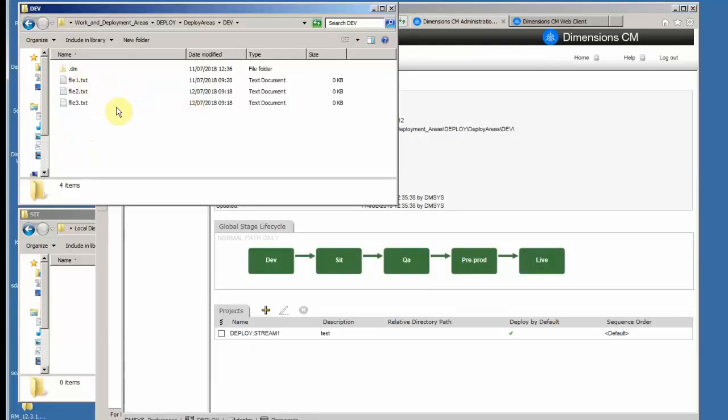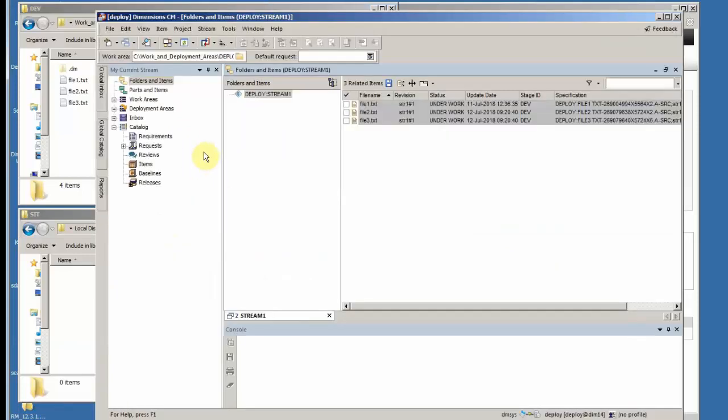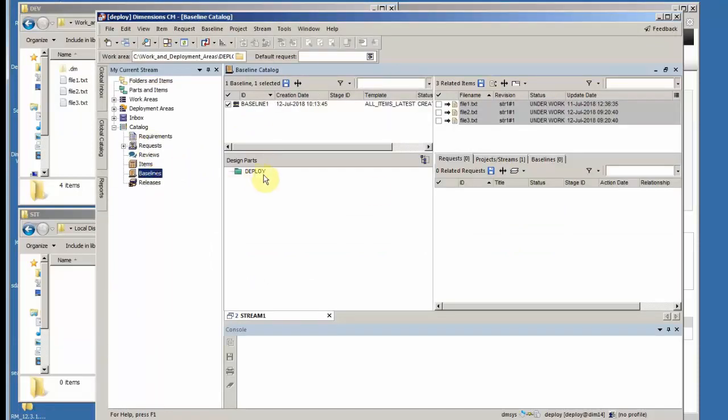The 3 files in my stream have already been deployed on creation, as the area was defined with the flag to automatically deploy new files. And I also have a baseline which I created on my stream, which contains the 3 files. So in order to deploy the files related to this baseline, I would promote the baseline.